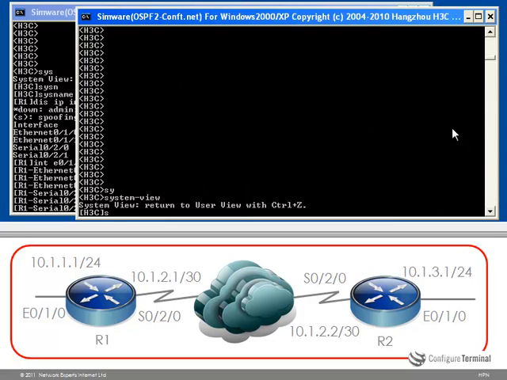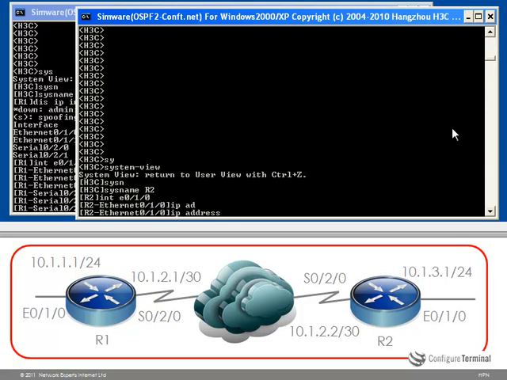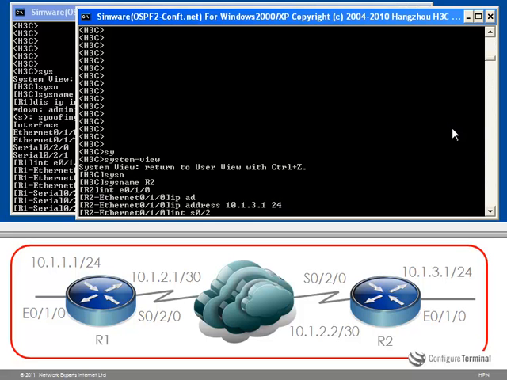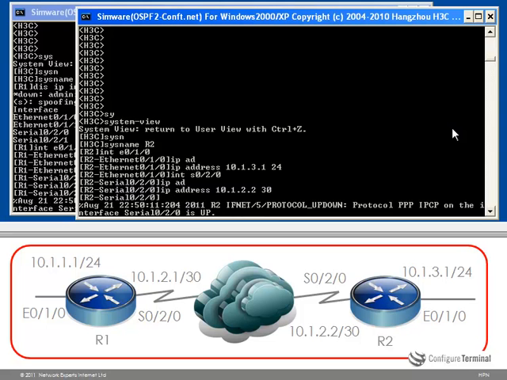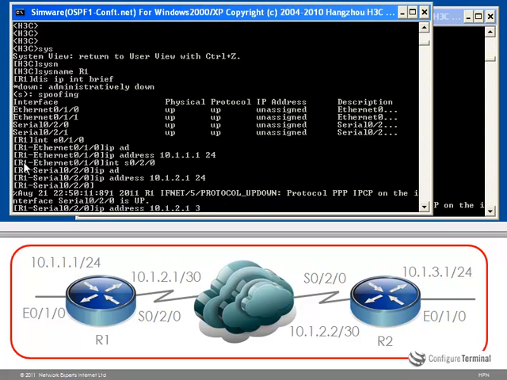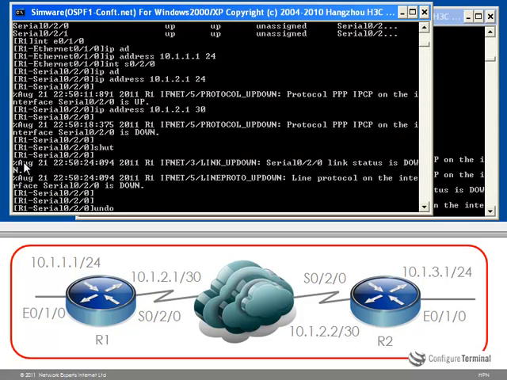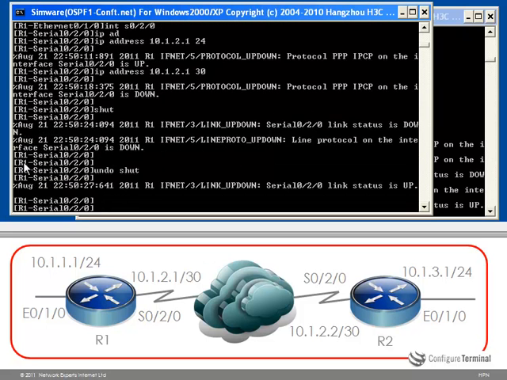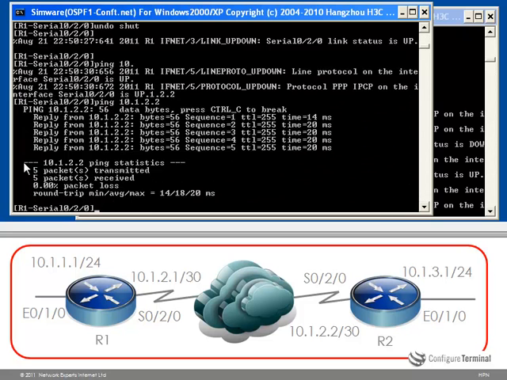Router 2 is going to be called R2. Interface E010 is going to have an IP address of 10.1.3.1 and the serial interface an IP address of 10.1.2.2. I'll just change that mask on router 1 to 30, shut the interface down, and then no shut it. And now I should be able to ping router 2, which I can.